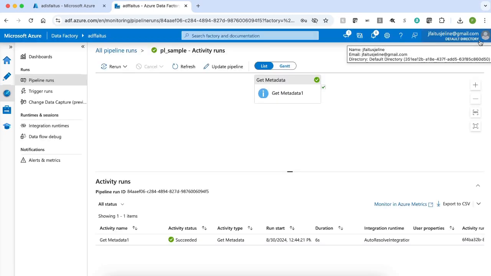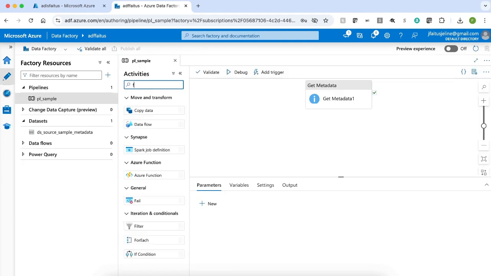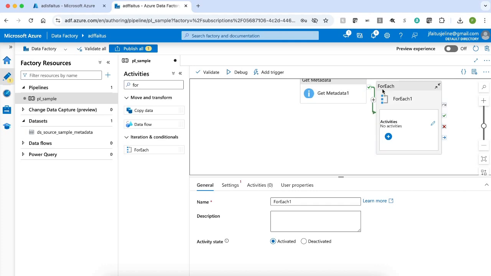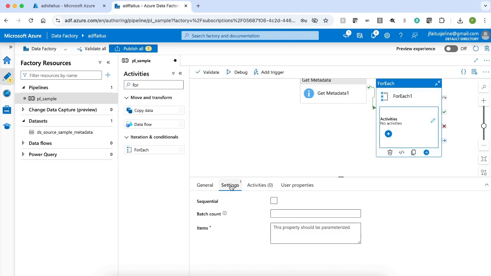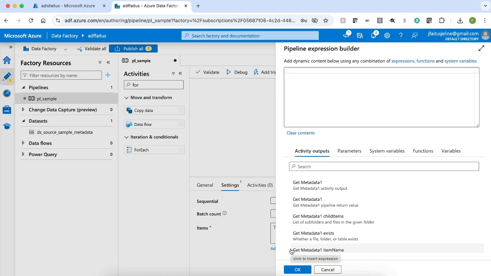The next step is to iterate over the zip file names and unzip the files. In order to do that, let me add a for each activity. And inside the for each activity settings, inside the items, I'm going to select get metadata activity child items.